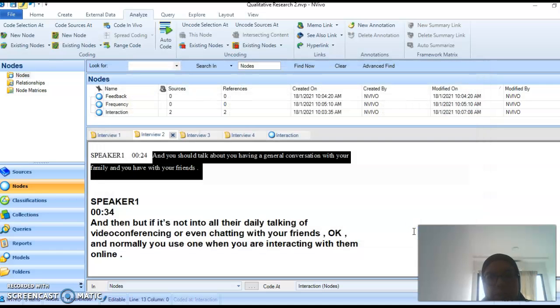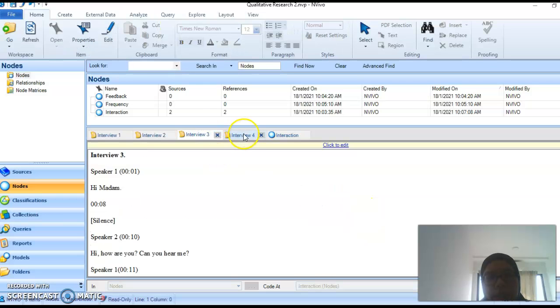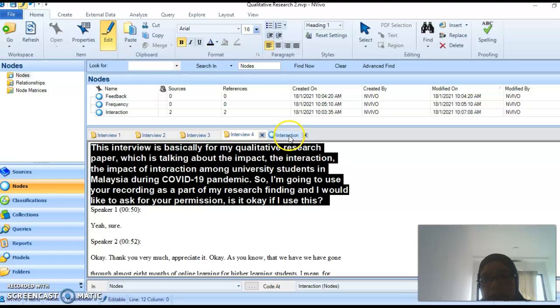Right, you can repeat this as many times as you want, but you have to go through all the interviews that you have. All right, so now take a look. You have interaction here.